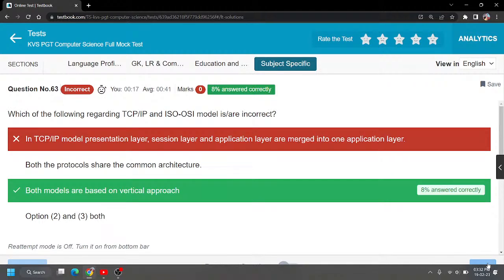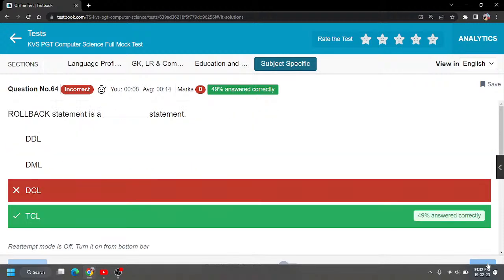Both models are based on a vertical approach. TCP/IP and ISO OSI are vertical approach.